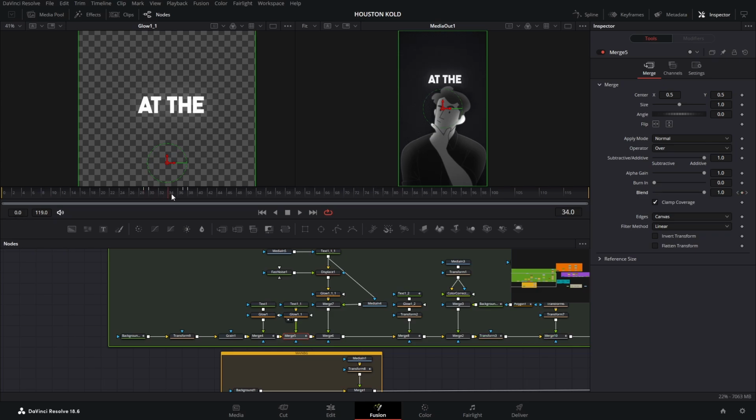And then we go to frame 37. Blend is again keyframed to 1. And then at frame 38, the blend is keyframed to 0. So it disappears and this other text spawns in.